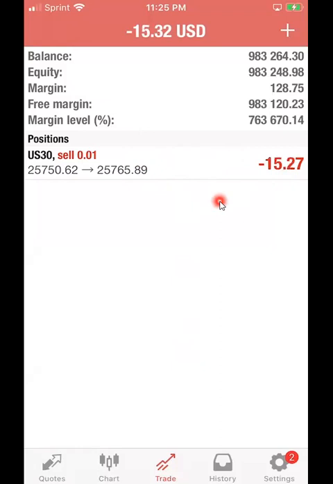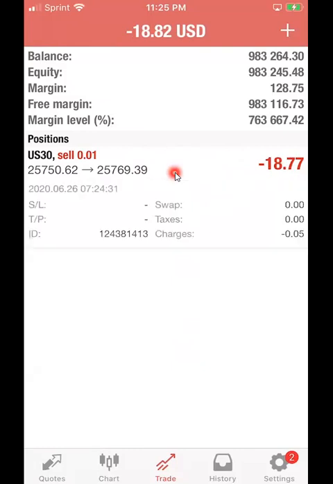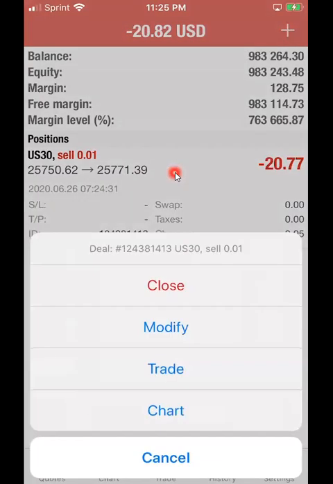But let's say I decide that I want to close a trade. Let's say I'm in the money and I want to close a trade, or in this case, I'm losing money. I want to close a trade. Well, what I'm going to do is click and hold my finger right here on this open position. This is my open position. So I'm going to hold it down, and you're going to get a new window. And you can click close, and you are going to be out of a trade.